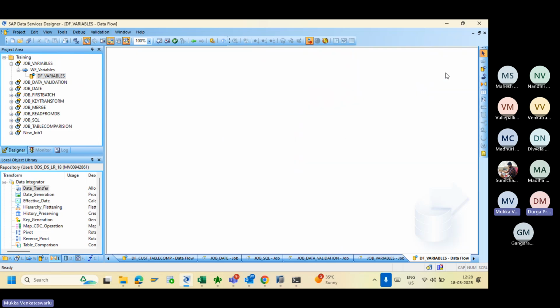Okay. So now I am designing one data flow to demonstrate this variable. Okay, fine. Now I want to declare a global variable at a job level. How do you declare a global variable at job level? I mean, the variable declaration is already done. I want to assign some values to these created global or local variables. How do you do that?